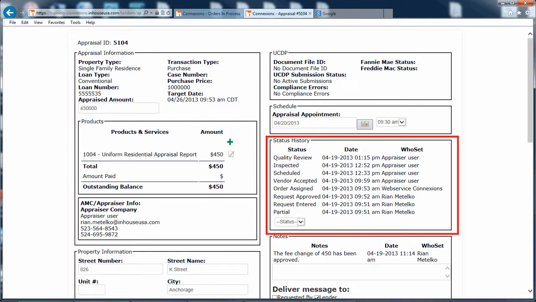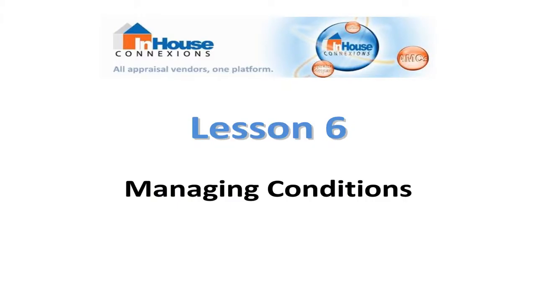You should now see a change in the Status History box. Please note that the status the order now transitions to is set by the individual lender. For a complete list of statuses within Connections and their meanings, please refer to the user manual located on your dashboard. Lesson 6. Managing Conditions.